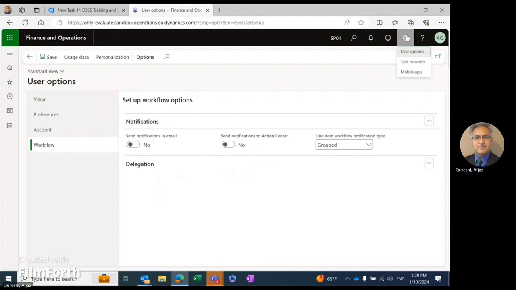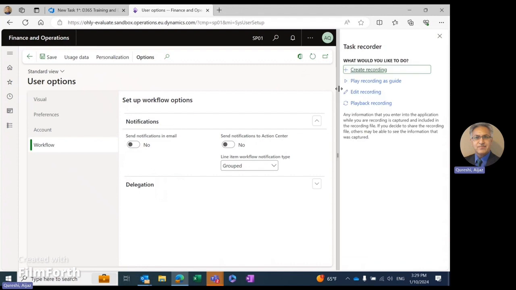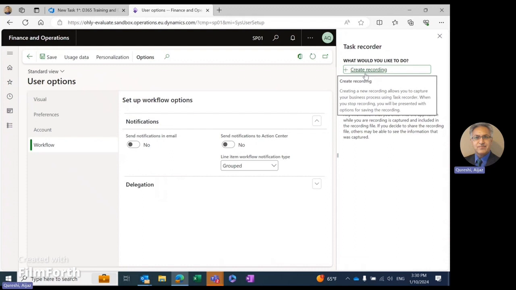Task Recorder. It's a very useful tool. Once I click on it, it launches a screen for me, and I can actually create a recording of all the screens. So if I'm having some problems in a journal that's not posting, I can create a task recording that will capture all of the menu paths that I click on to navigate. So for example, if I'm creating a journal, I go to GL journal and all that. So it'll create an entire list of that for me.